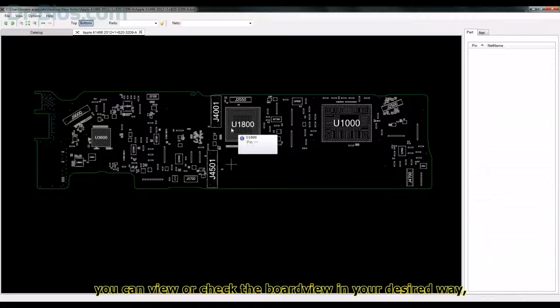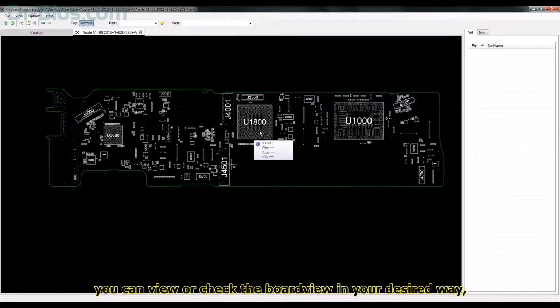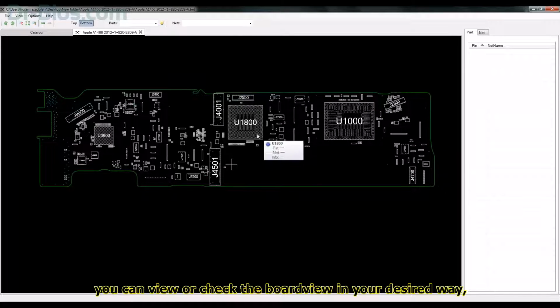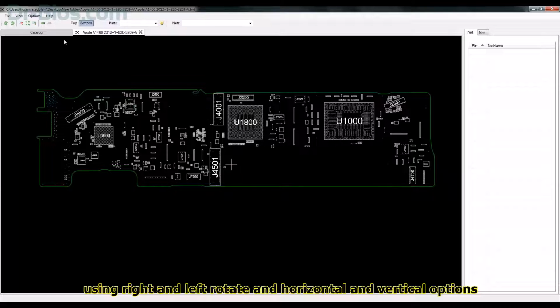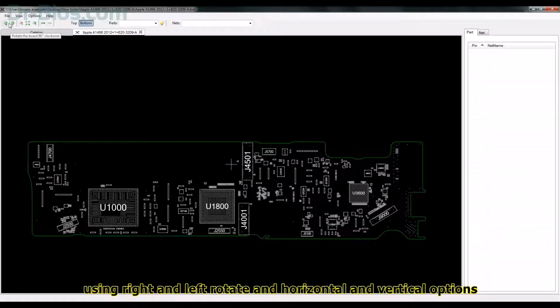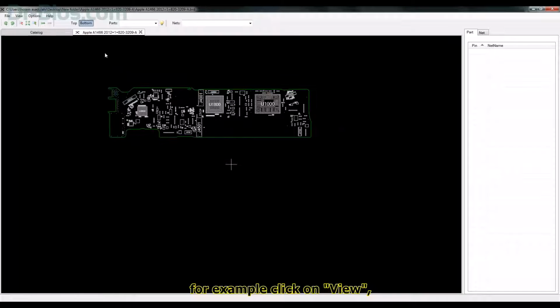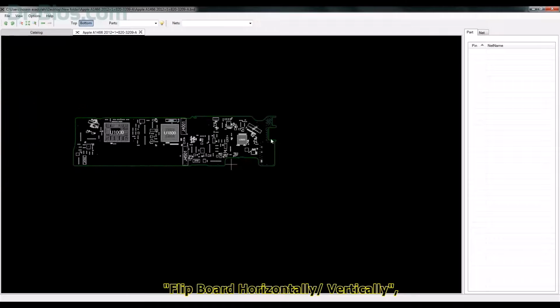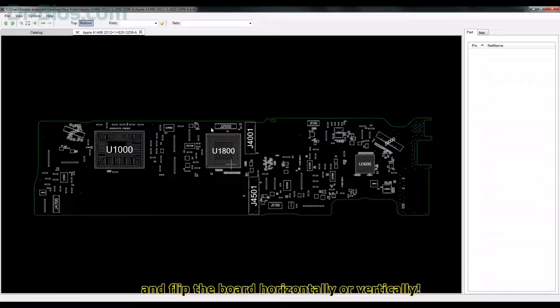You can view or check the board view in your desired way, using right and left rotate and horizontal and vertical options. For example, click on View, then flip board horizontally or vertically, and it flips the board for you along the horizontal or vertical axis.